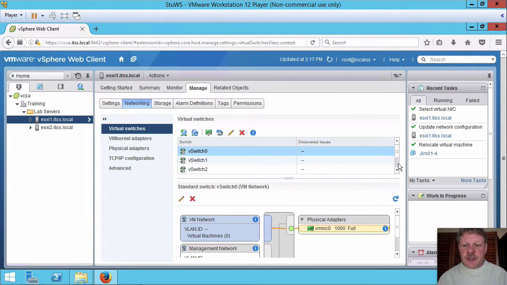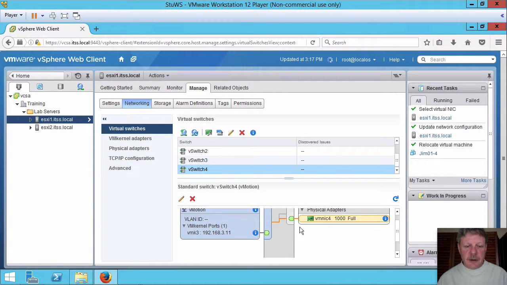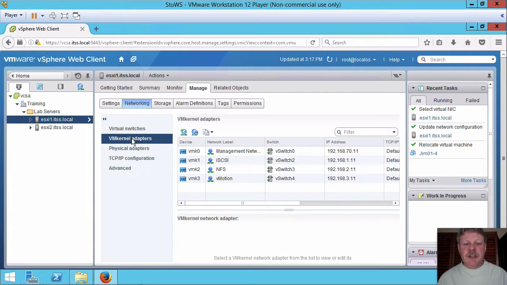Okay, so this is finished up. I'm going to scroll down. Here's vSwitch 4. So I'll select that, and I'll scroll down here just a little bit so we can see this is called vMotion. We've got our IP address, and here's VMNIC4 as the uplink. Just as a summary from a VMkernel perspective, if I select VMkernel adapters, we'll now see that we have 4 of these: the management network, iSCSI, NFS, and then vMotion down on the bottom.